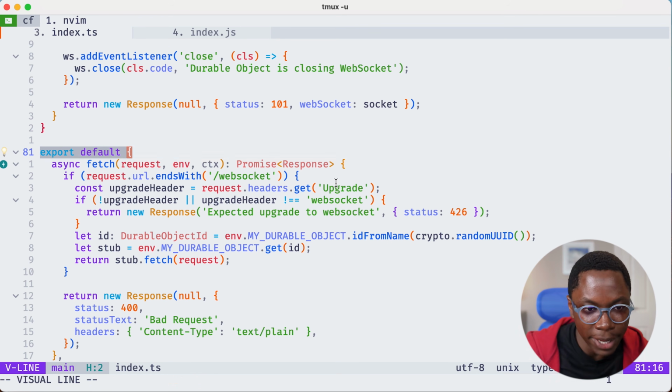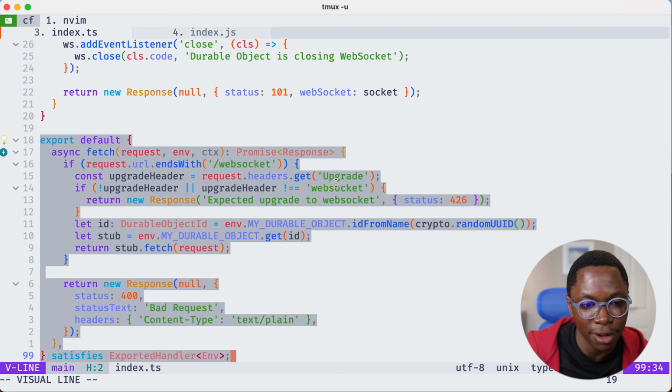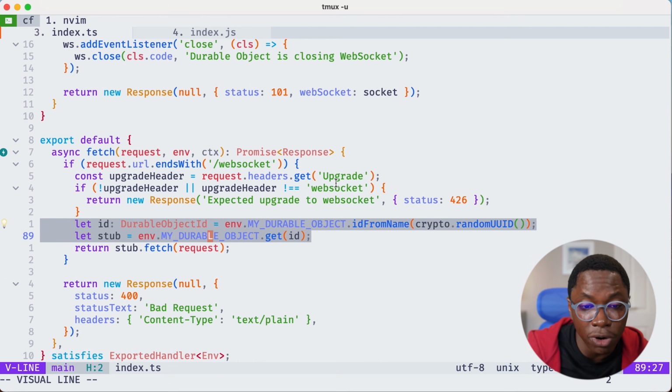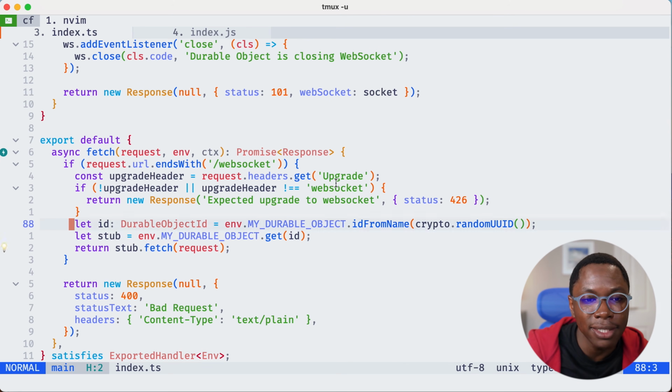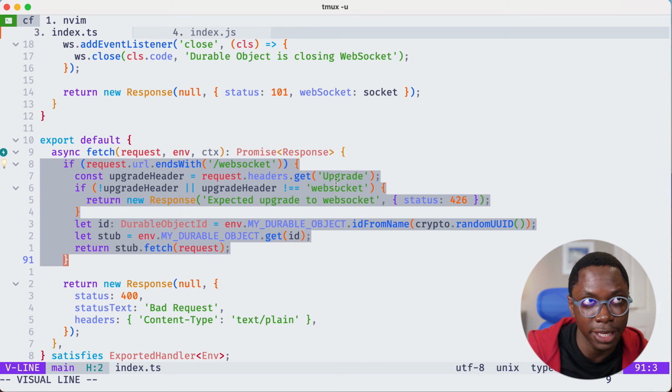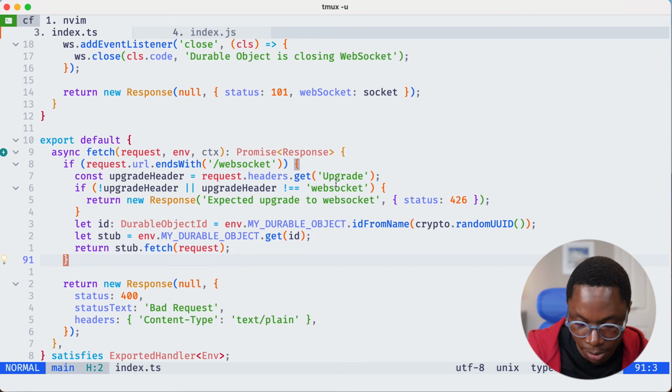But anyway, this entry point is a Cloudflare worker that instantiates a durable object and then sends the user's connection to that durable object. So the connection is upgraded to a WebSocket and that gets sent to the durable object.